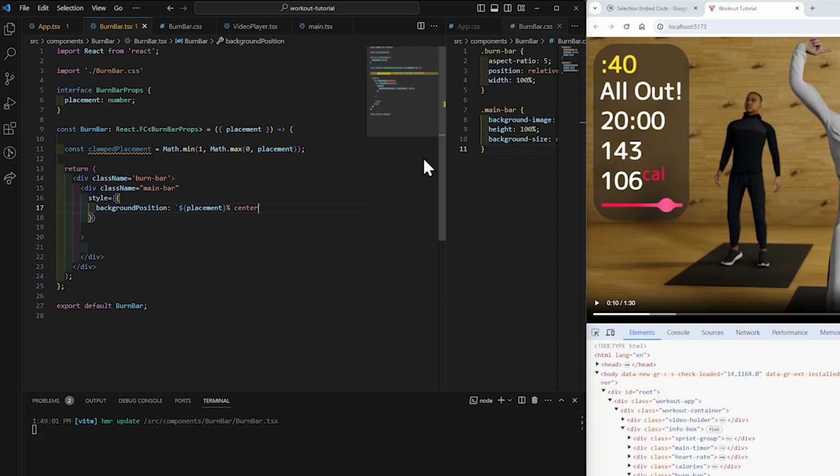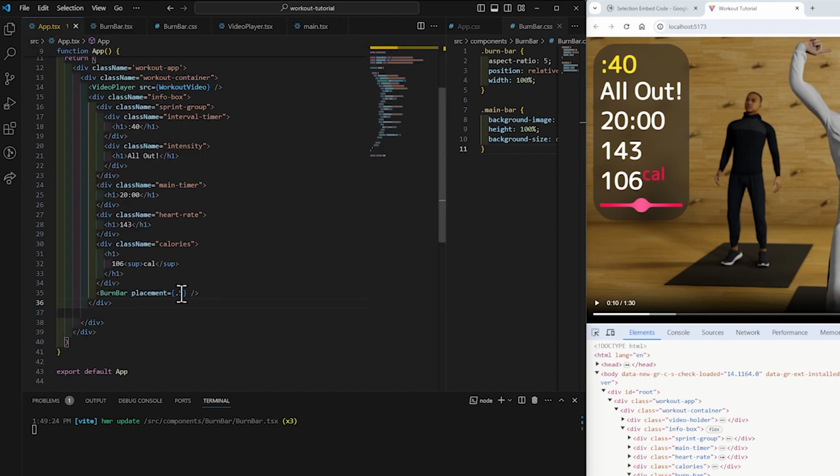That is because its placement is between 0 and 1. Also, we should be using clamped placement. My mistake. Still, nothing changes. So that is because placement is between 0 and 1, and CSS is thinking in percentages. So let's multiply clamped placement times 100. Now it's in the center. Remember, that's because we set it as a placement of 0.5.